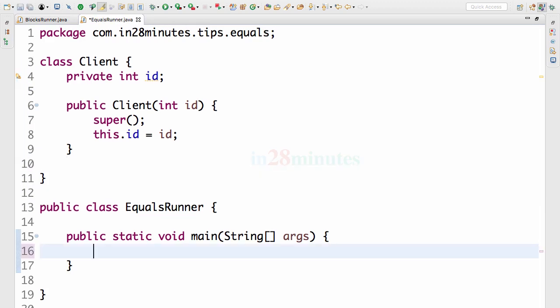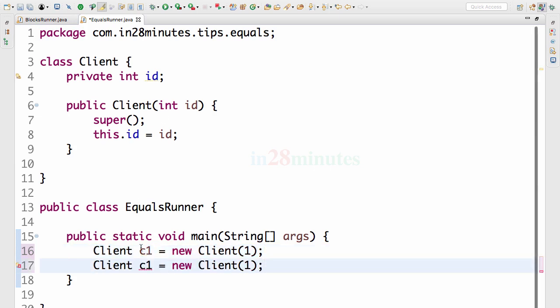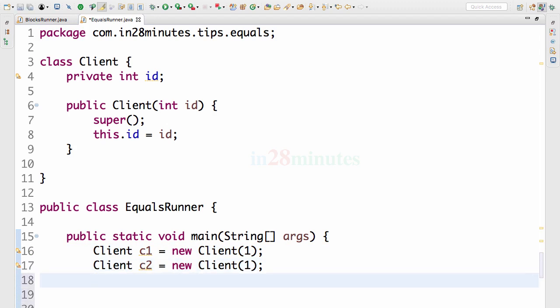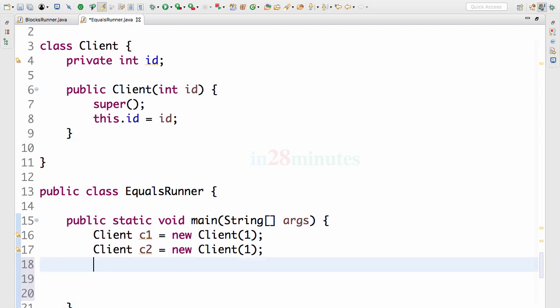One of the important things that we have learned earlier when we were talking about equals is that by default, two objects are equal only if they are referring to the same object. What does that mean? Let's create two clients, right? Client c1 is equal to new Client of 1. And I'll create a c2 with the same ID. So both these clients have the same ID. Typically we would think of them as the same client.